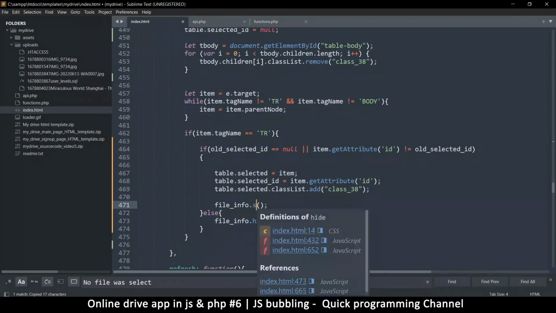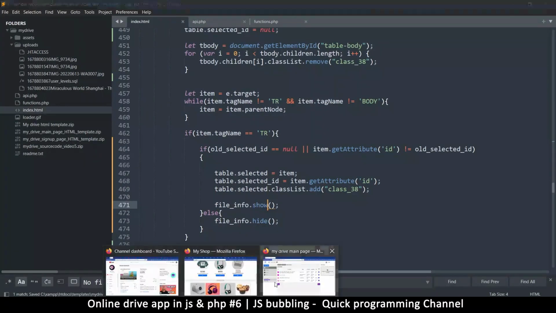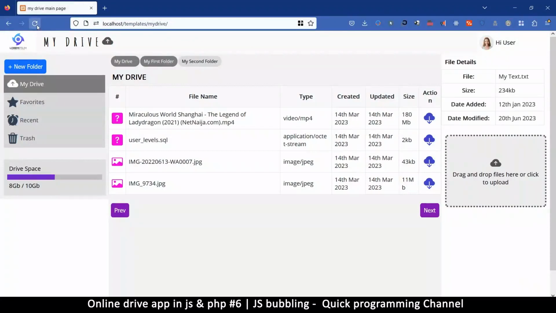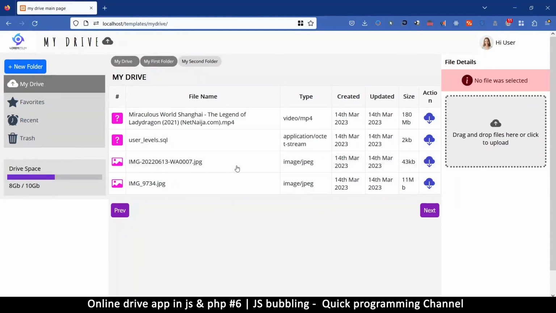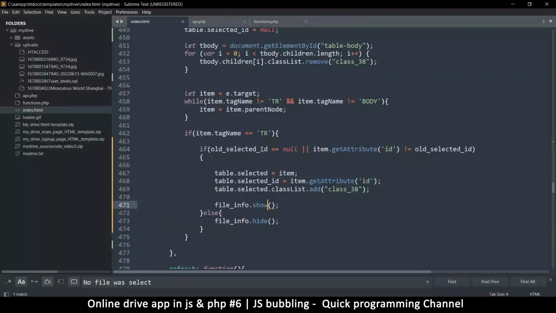Here dot show. Okay. So let's try this out. I'm gonna click here, remove that. Okay, so it seems to be kinda working. But initially, this should be off as well.